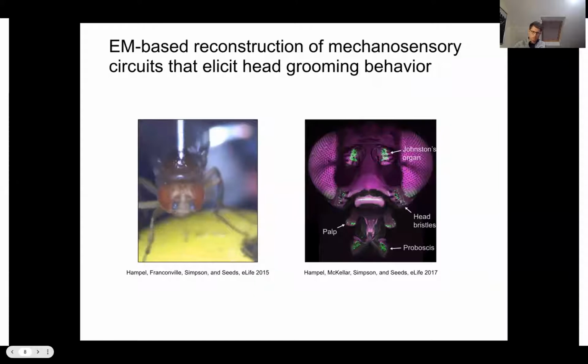In additional work, we and others have shown that stimulation of bristles that are located on the head and other body parts can elicit aimed grooming responses. So if you don't know this already, the neurons that detect bristle stimulations are called bristle mechanosensory neurons. On the right are Johnston's organ neurons on the antenna, as well as bristle mechanosensory neurons that are located on different parts of the head. So one of our major goals in Flywire has been to define the neural circuits that produce head grooming behavior in response to mechanical stimulations.